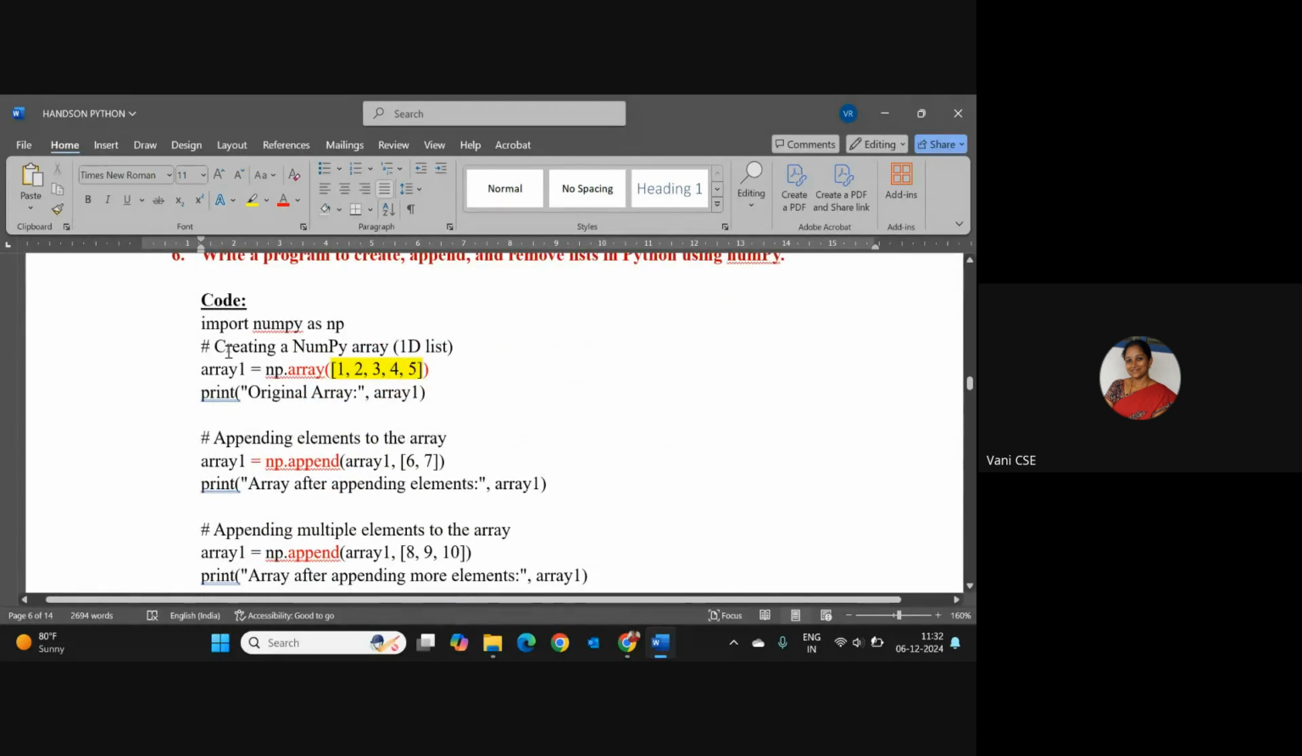I give you this. Please execute this one. This is an important concept in NumPy.